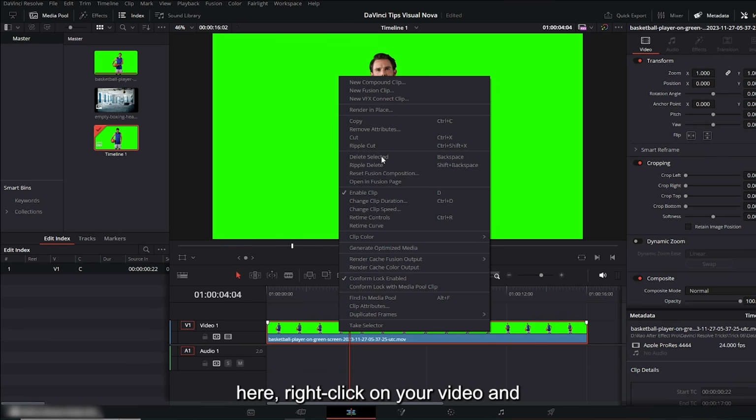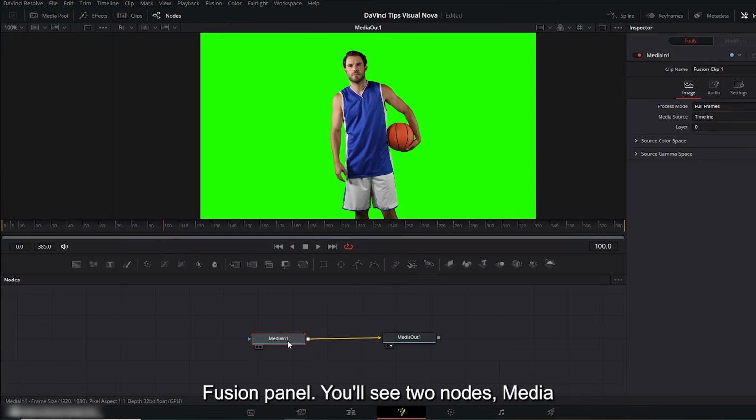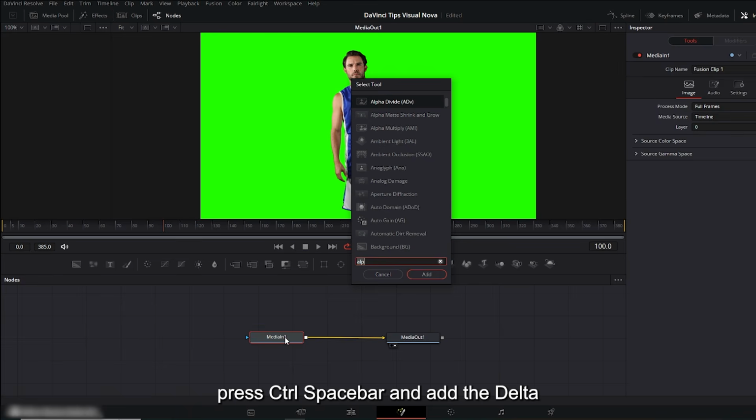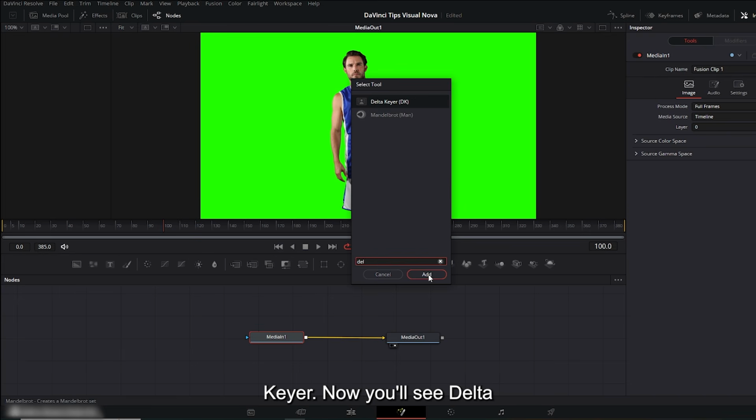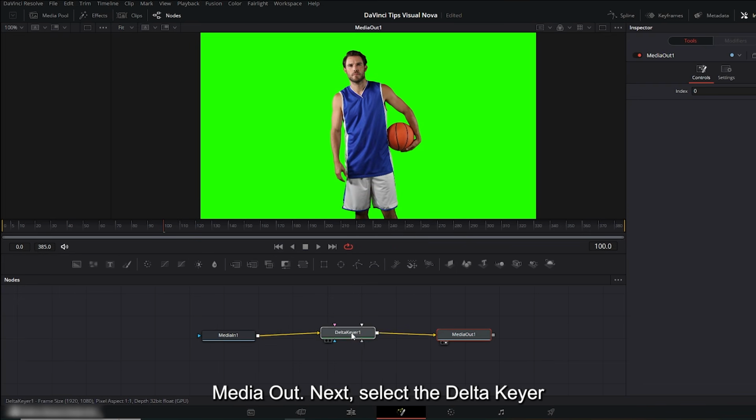From here, right-click on your video and select New Fusion Clip. Then go to the Fusion panel. You'll see 2 nodes, Media In and Media Out. Select Media In, press Ctrl plus spacebar and add the Delta keyer. Now you'll see Delta keyer connected between Media In and Media Out.